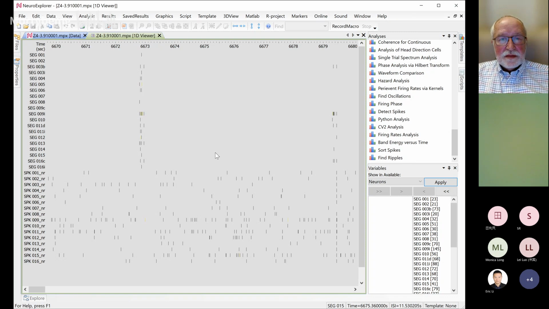Yes, so I have a question here. I see there are many raster bins in the channels. So are all of them spikes? Yes, each tick mark is a spike, so it's a timestamp for the spike.